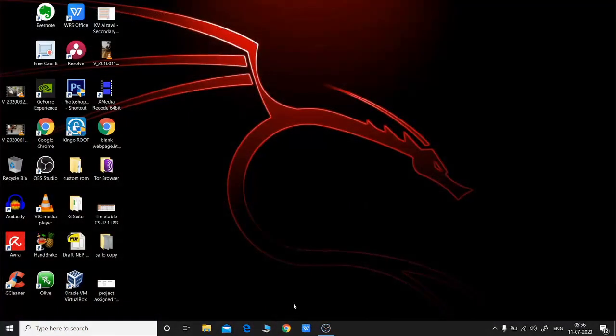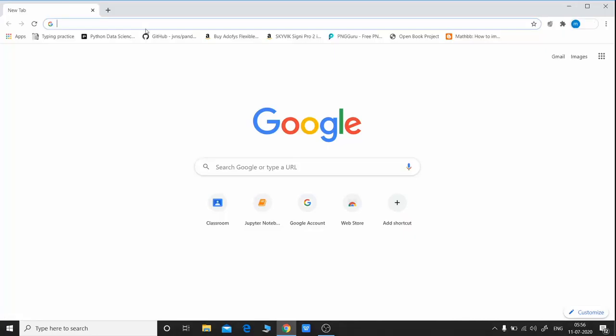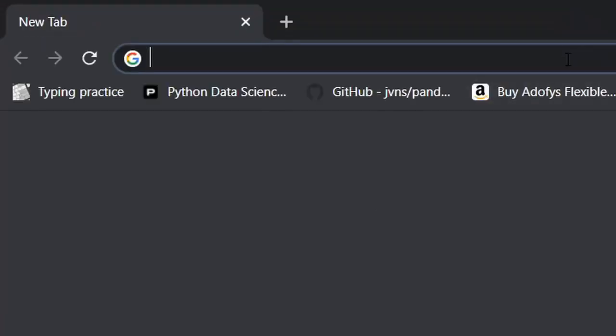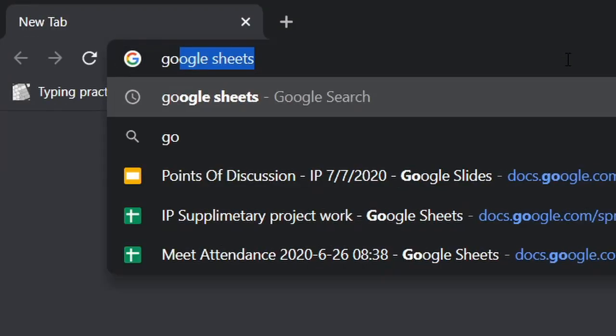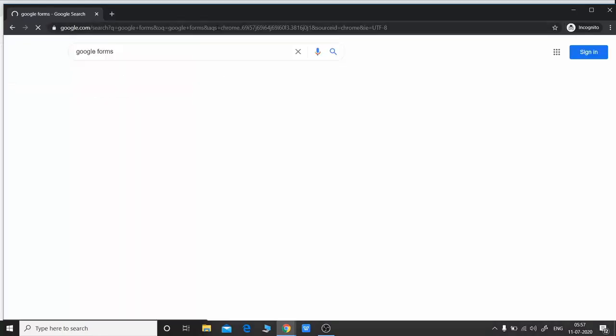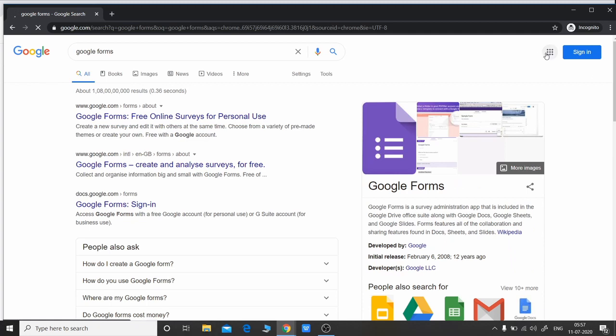So now we will first go to our browser. In our browser, let us open a new incognito window. In here we are going to type Google Forms. Now if you are already logged in, using the 9 dots you can also find it, but we are going to go through the normal process. So Google Form, I will click on it.